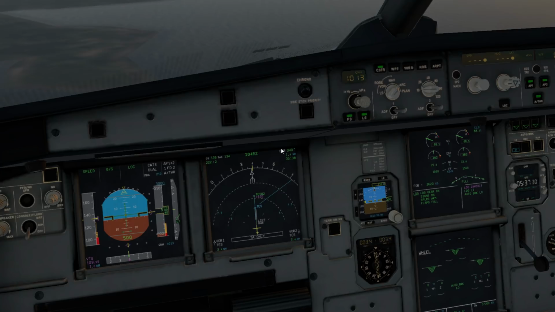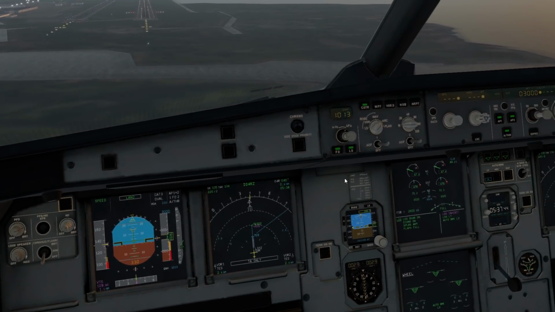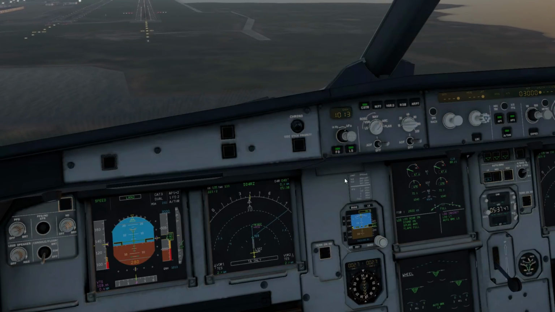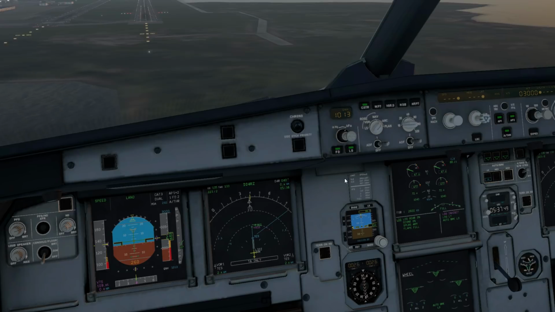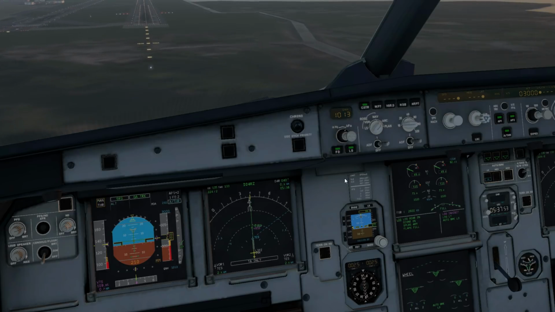500. 400. 500 above. 300. Minimum. Go around flaps.